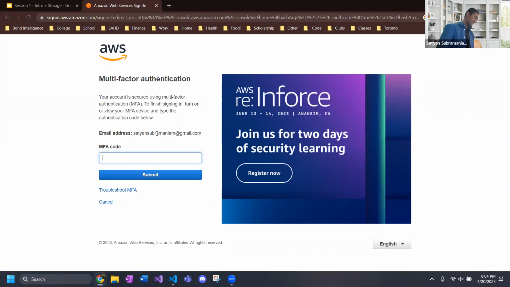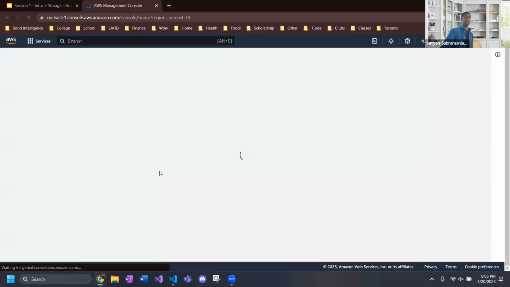A key thing here is that AWS strongly recommends using multi-factor authentication, like UCLA does, and like everybody nowadays. So I have to enter in the code. But when you create your account, you will not have to set it up with multi-factor. It's optional.